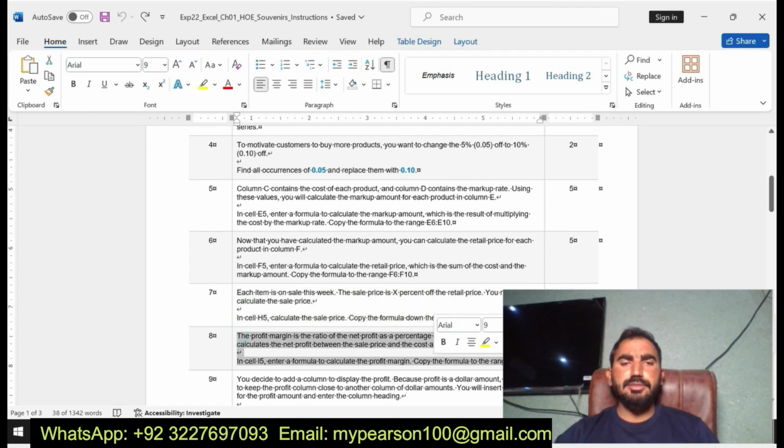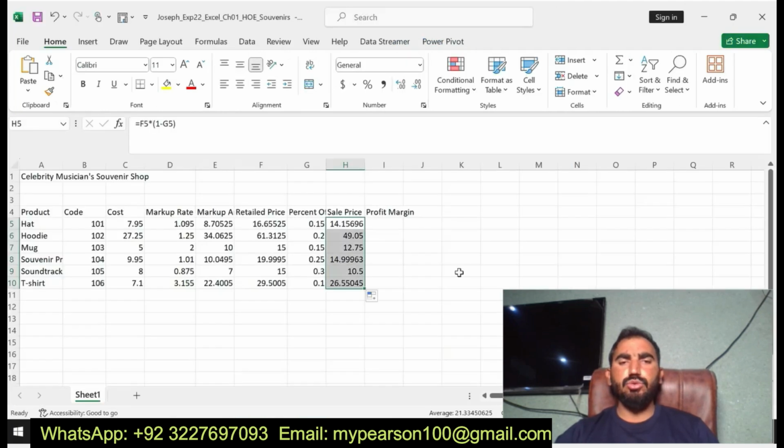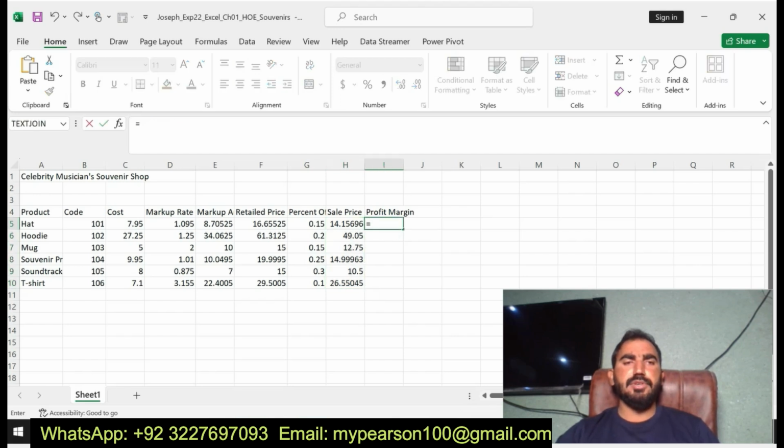Now I have completed step number 7 and am moving to step number 8. In cell I5, enter a formula to calculate the profit margin. Okay, now I am going to construct a formula in cell I5. Here is my cell I5 and I am going to enter a formula.